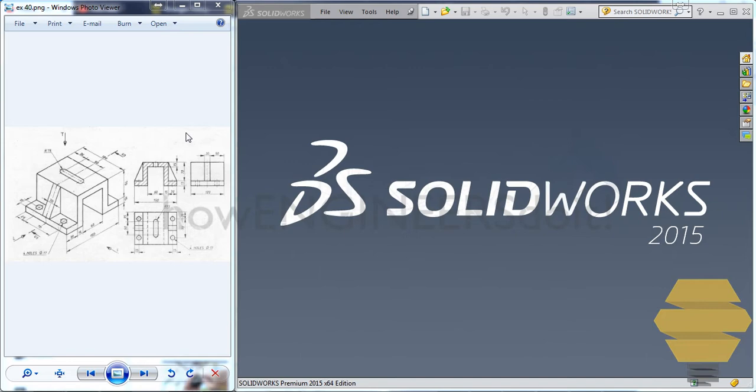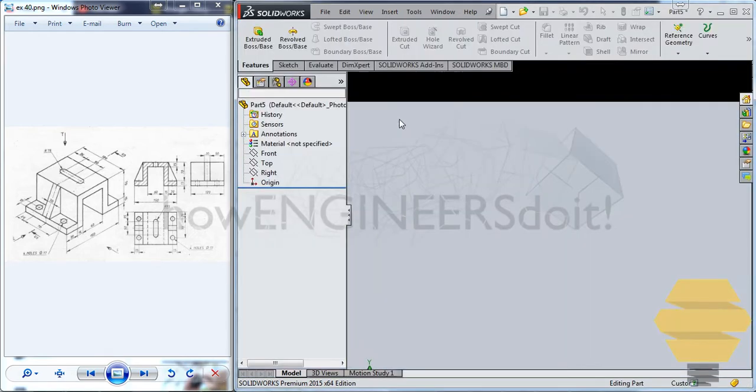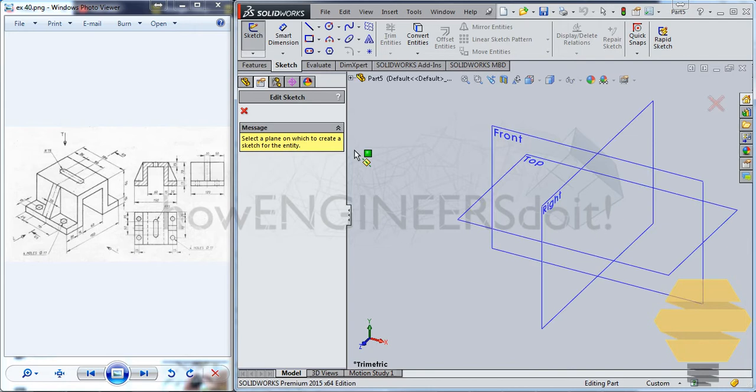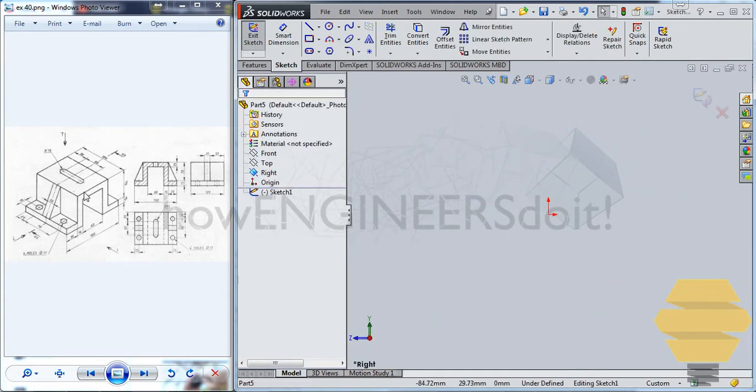In this video, we'll work on exercise number 40. To start off, we'll go for File, New, and select the new part template. And we'll go for a sketch and click on the sketch tool, and we just need to decide from where we need to start the sketch. So in this case, it will be more comfortable starting with the right plane. Click on the right plane and start doing the sketch.